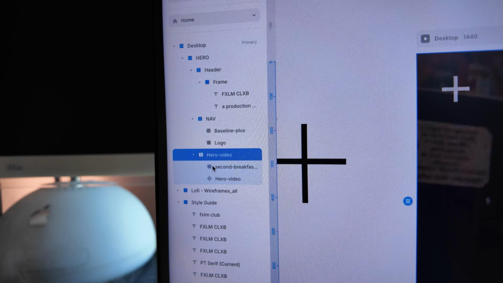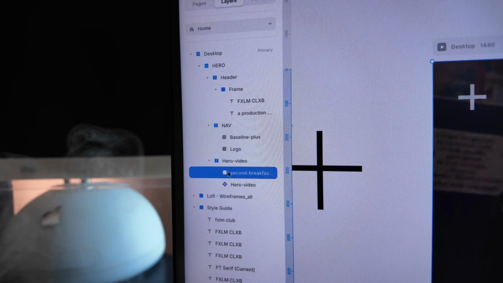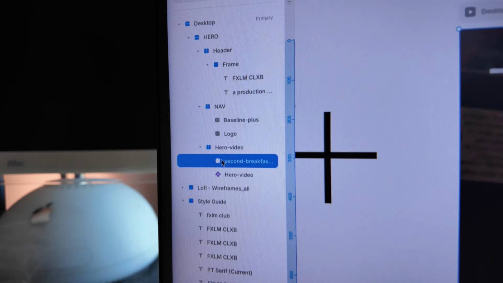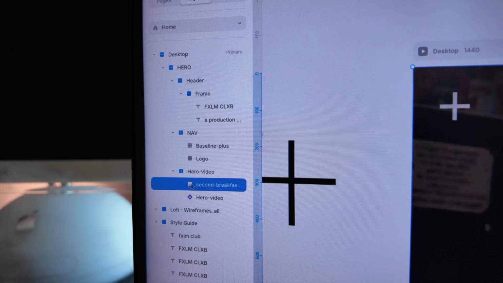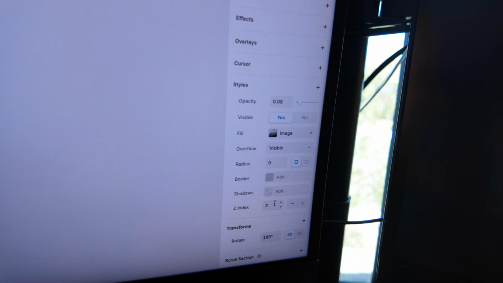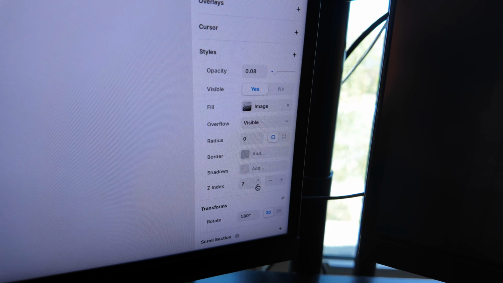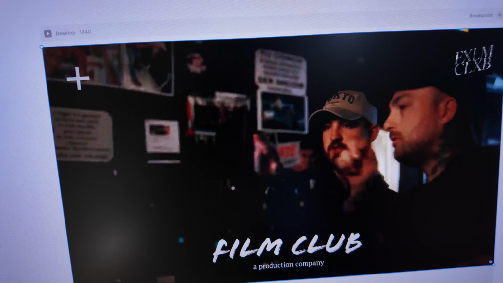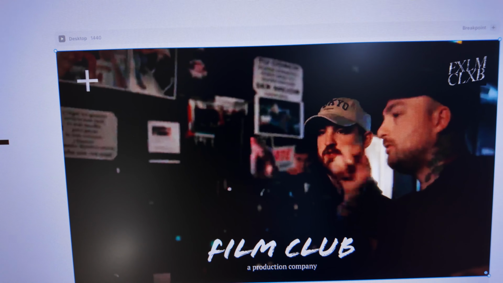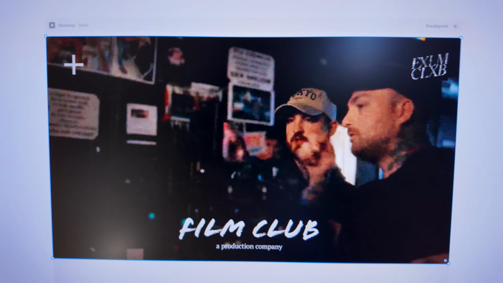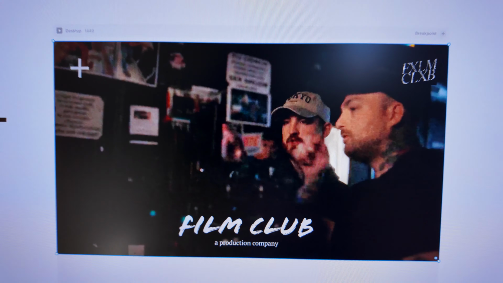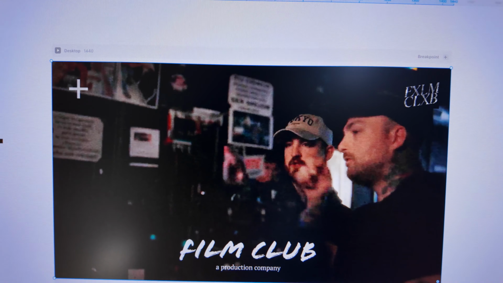One thing that I had to do was make sure within this hero video stack that this particular texture image has a Z index of 2. So if I change it to 1, I'll show it again, I change it to 1, it goes behind it. And if I change it to 2, it goes over it. It might be hard to see in the video, but that's what it is.